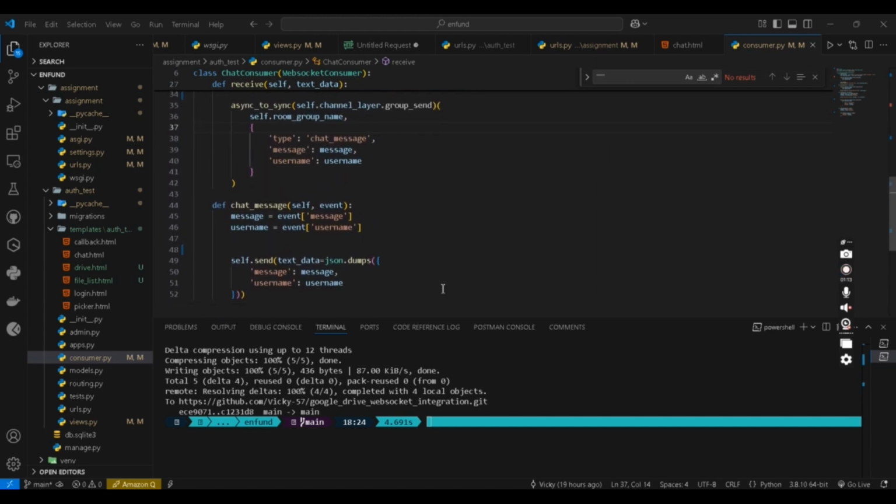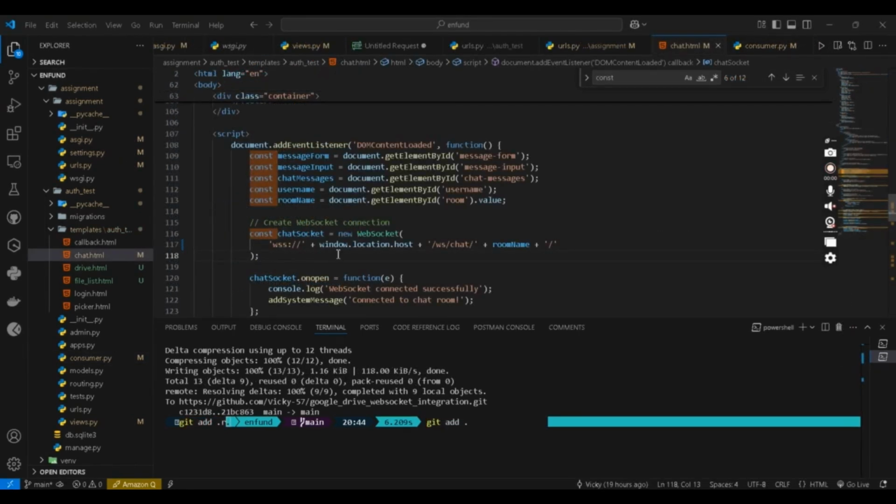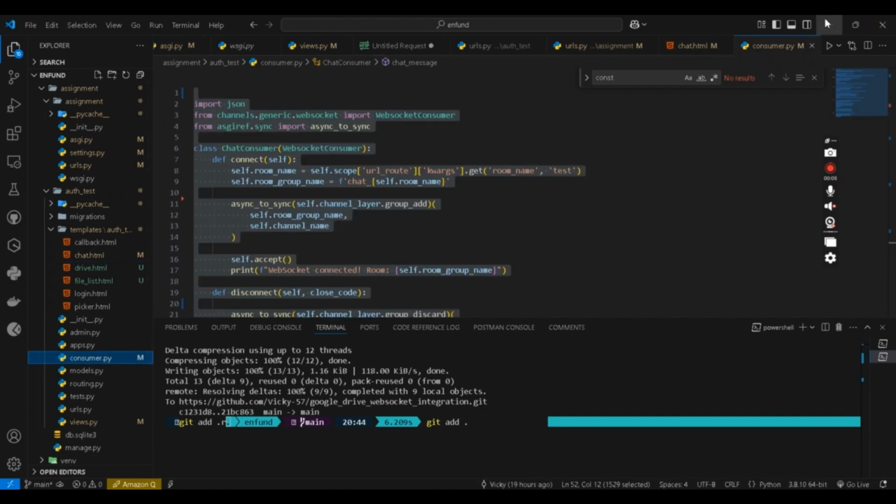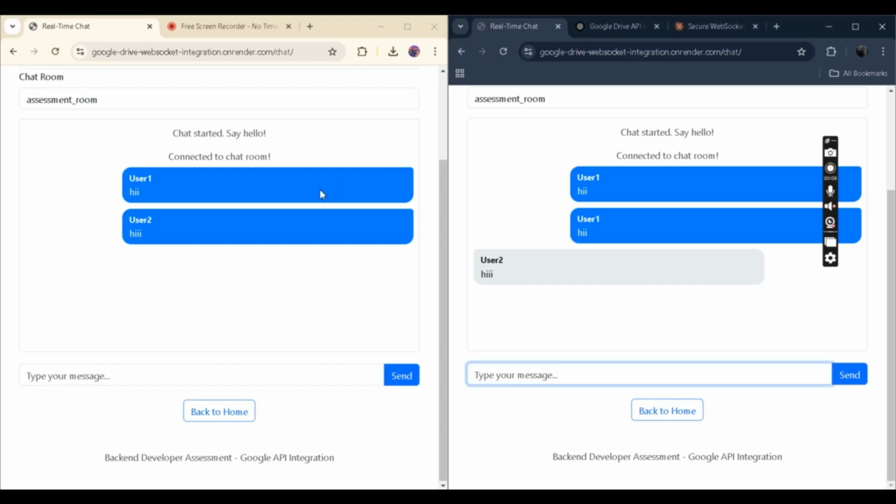Again, I will tell you: the client connects and runs the receive function. The receive function processes and responds to the client, and the disconnect function handles the cleanup. So as we have seen the code for our consumer.py, that is WebSocket. Now let us go for a little tutorial.